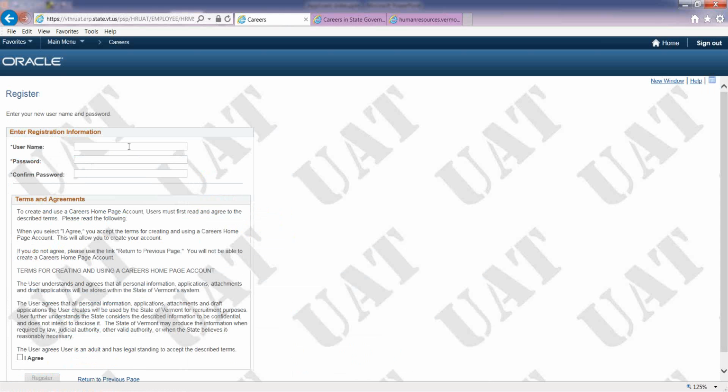And it brings you to a new page where you enter your username, password, and confirm your password. You then have some terms to agree to before you can actually register. So one of the things that's important to do before you start is to know what you want your username and password to be. In this instance, I'm going to create an account using the name of Peter Pan. So I'm going to say that Peter's username is Neverland.